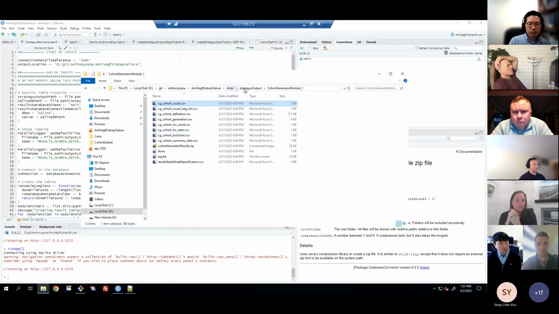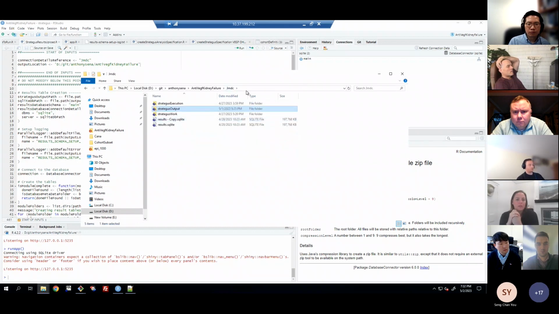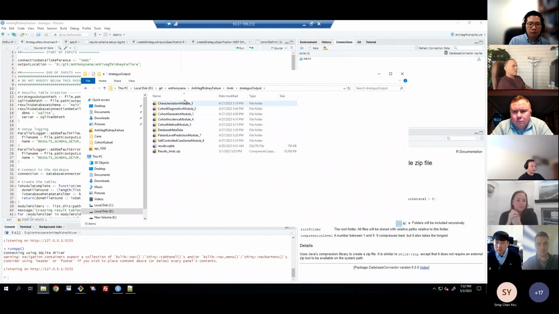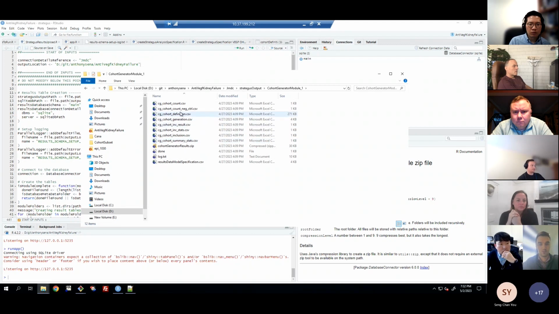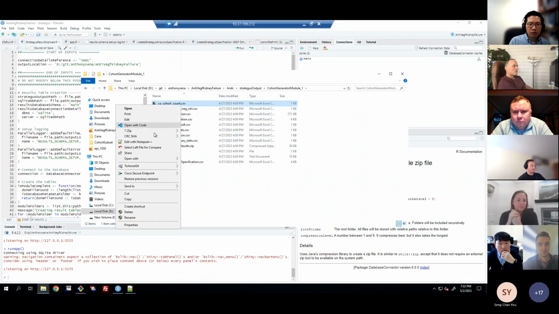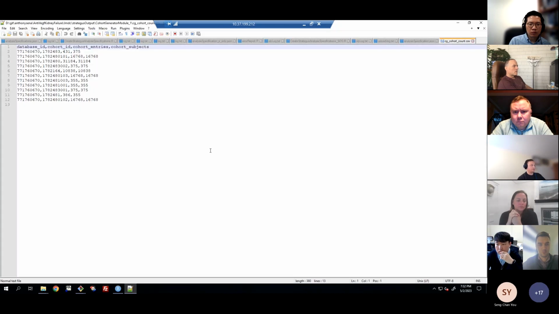Okay, so this is a run that I did for a different database. So JMDC, the Strategus output folder is as shown before. You can see I have a number of different folders for each of the modules. If I were to go into the cohort generator module, for example, I could open up the cohort count CSV if I wanted to see the counts of the cohorts for the study.